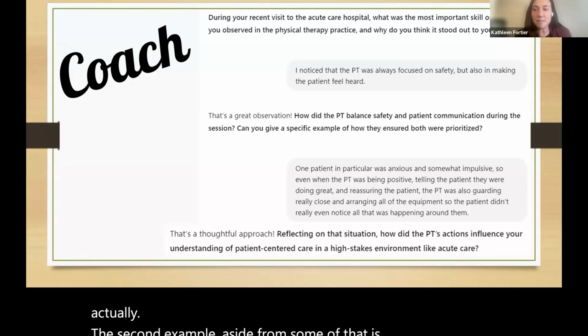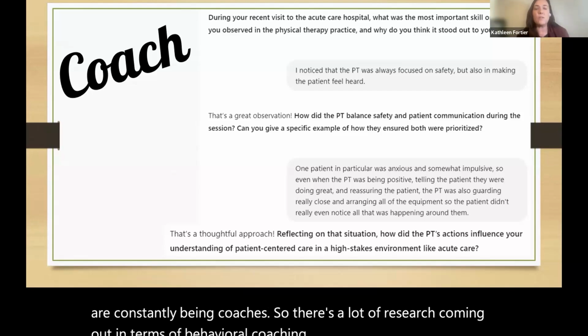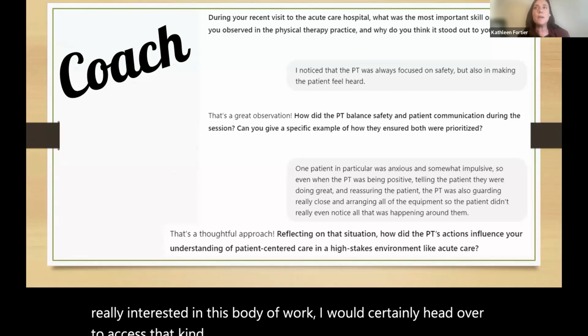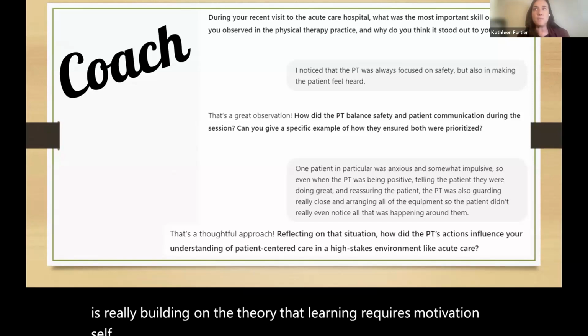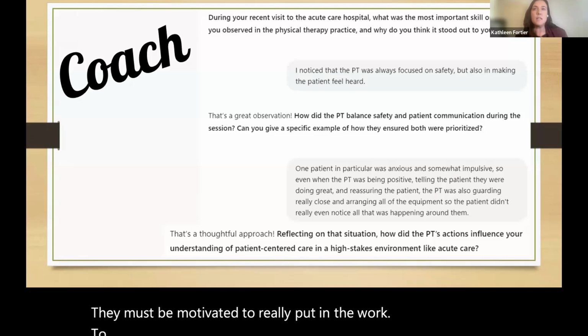So we are constantly being coaches. There's a lot of research coming out in terms of behavioral coaching with the use of AI. So if you're really interested in this body of work, I would certainly head over to access that kind of research. And ultimately, using AI as a coach is really building on the theory that learning requires motivation, self-regulation. And they must be motivated to really put in the work to make sense of new ideas.